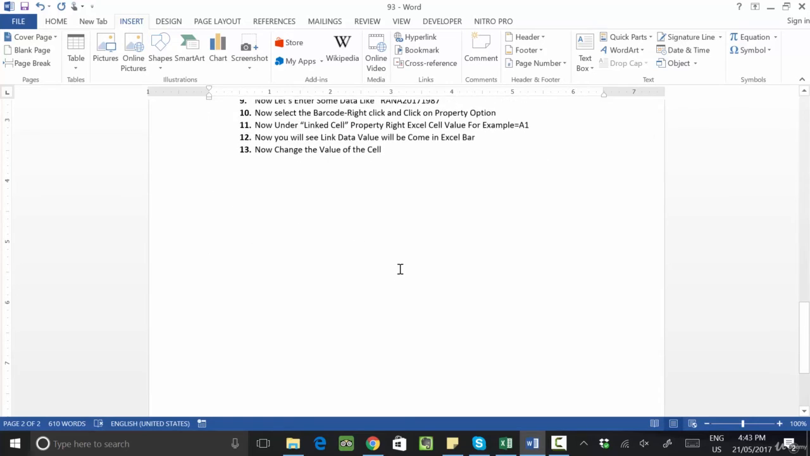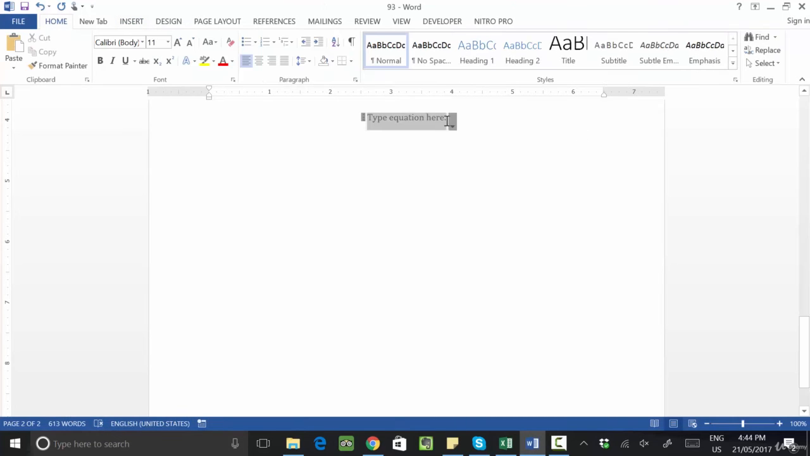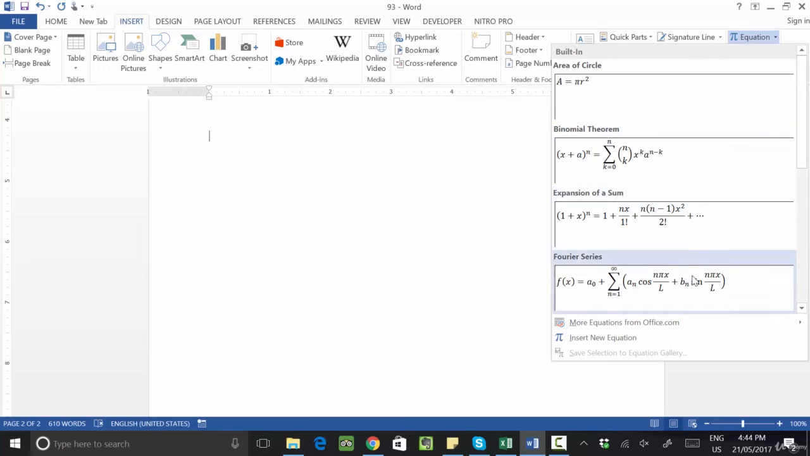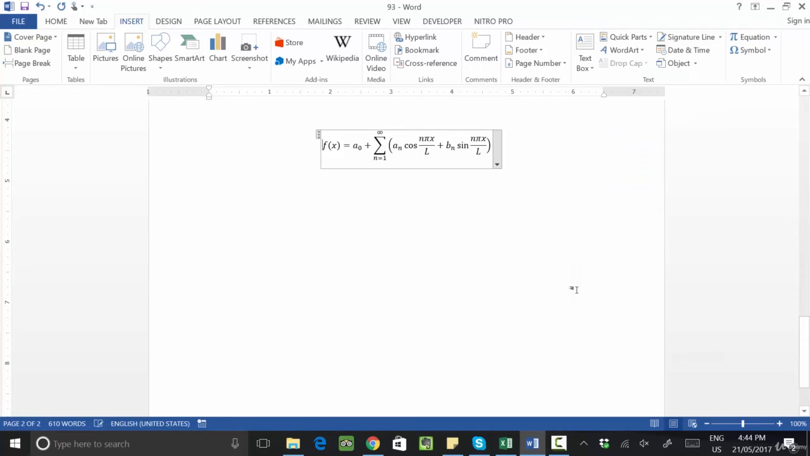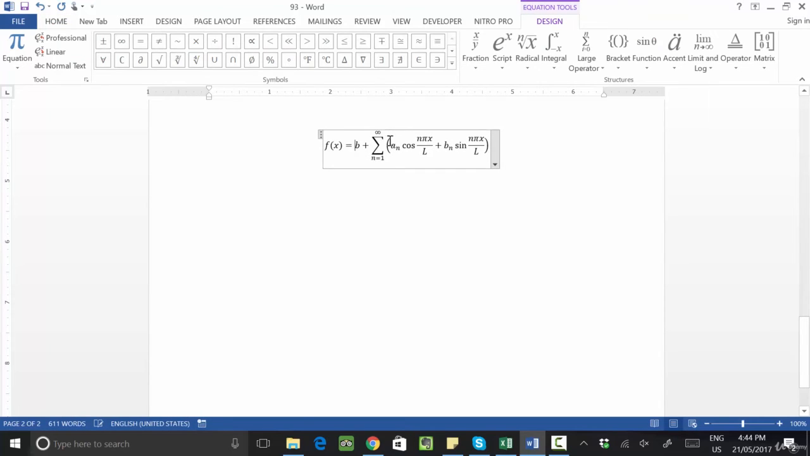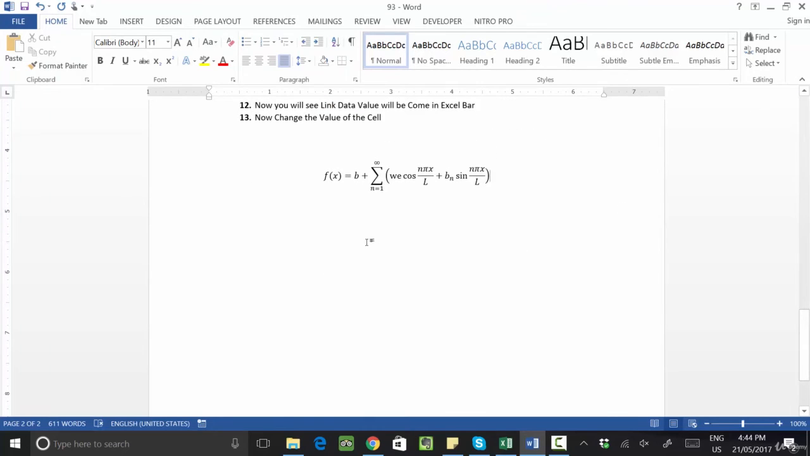Next, if you are working on mathematical things, you can go to equation. You can create an equation here. For example, go to Insert, click on Equation and select. This is a mathematical equation you can choose. You just have to change the values here and the equation will be ready for use. It is basically used by those who work in mathematical areas. Okay, clear?